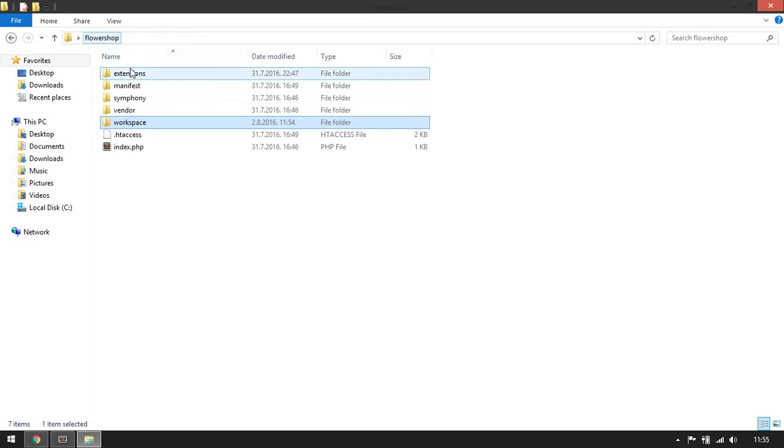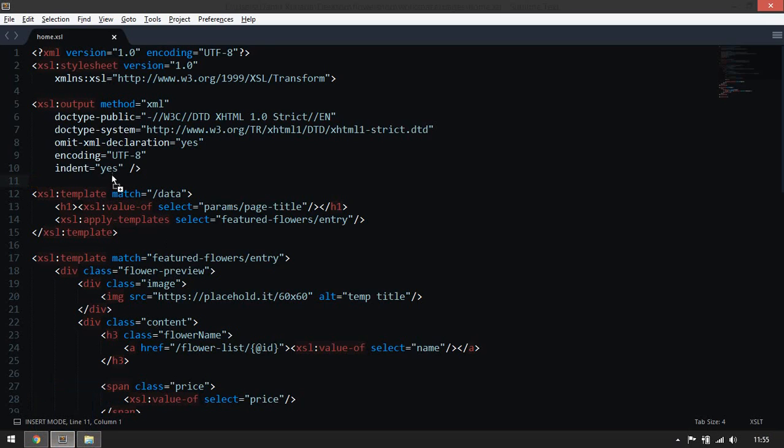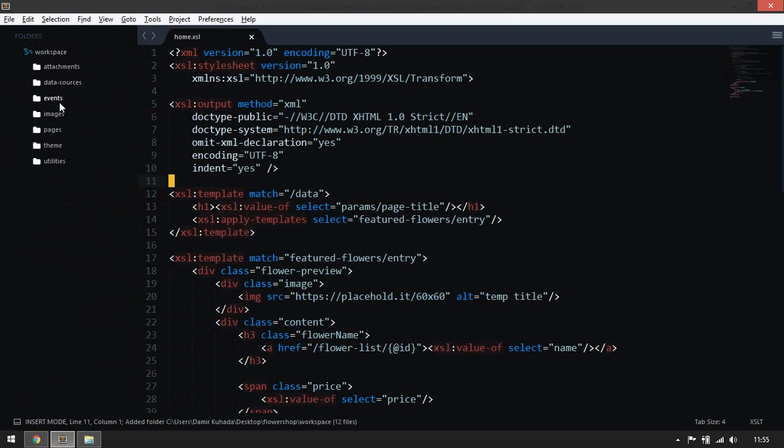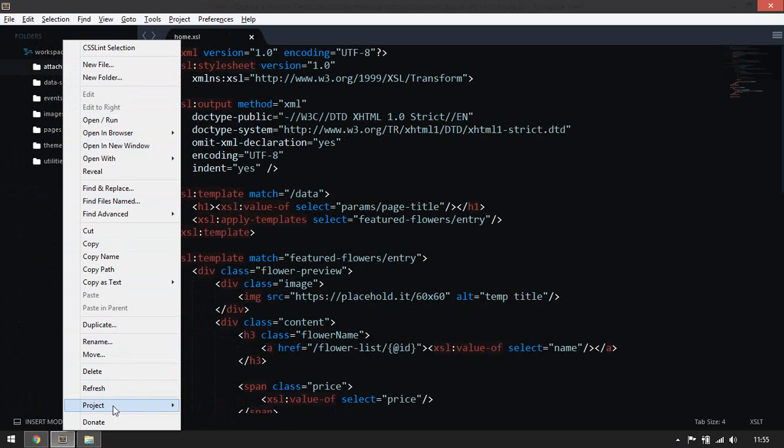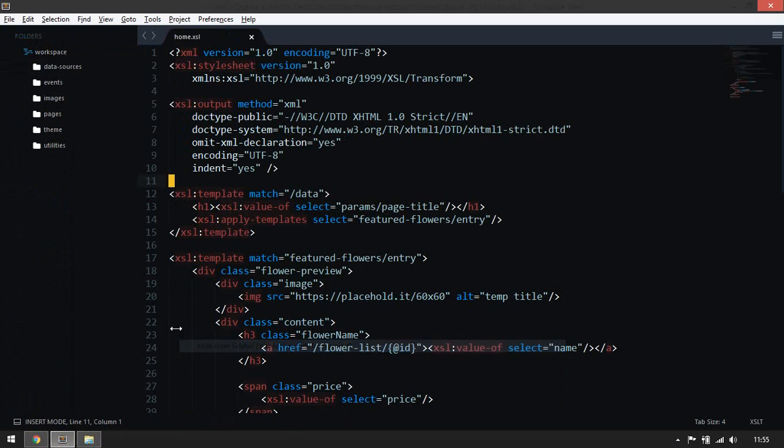So the next thing I do is I usually drag my workspace folder here into my Sublime Text Editor so that I have a nice overview of all my project files, and then I just hide some of my folders that I don't currently need. So let me do just that. Okay, so now we are just left with these three folders, and here is the Symphony folder for pages, where Symphony will create our page XSL view when we create a new page in the administration. Then we have the Utilities folder.